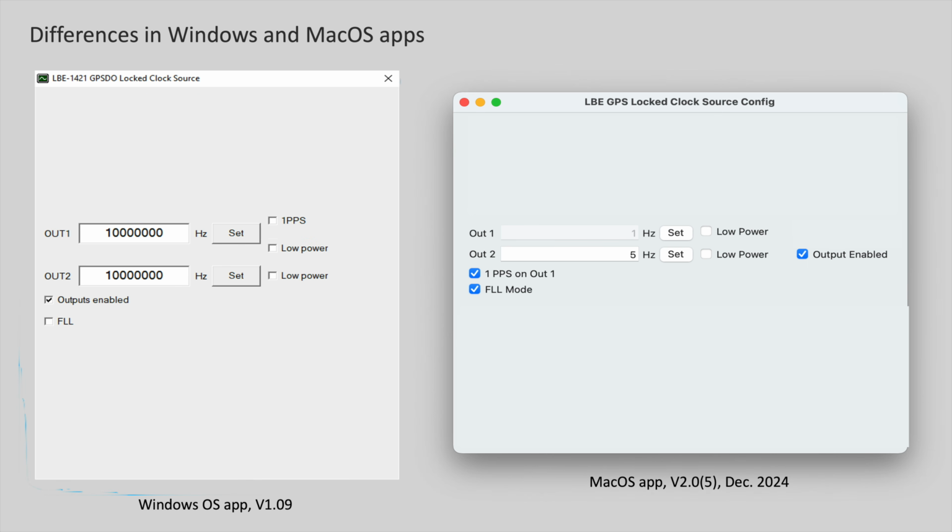Secondly, the setting of the output frequencies. As I said, they can be set completely independent of each other. And here we still got the same features across the two different operating systems. We got the 1 pulse per second mode, we got the low power frequencies that we can enable or disable the outputs, but only both of them at the same time. And we got an FLL mode. I believe it's frequency lock mode as opposed to phase lock mode. So here we're still the same.